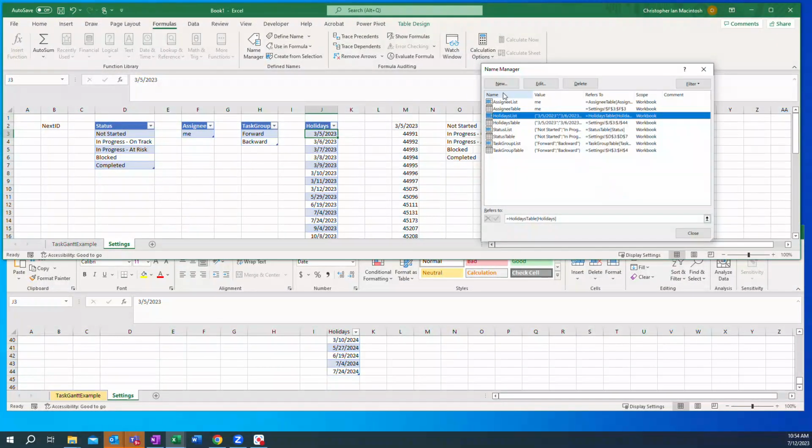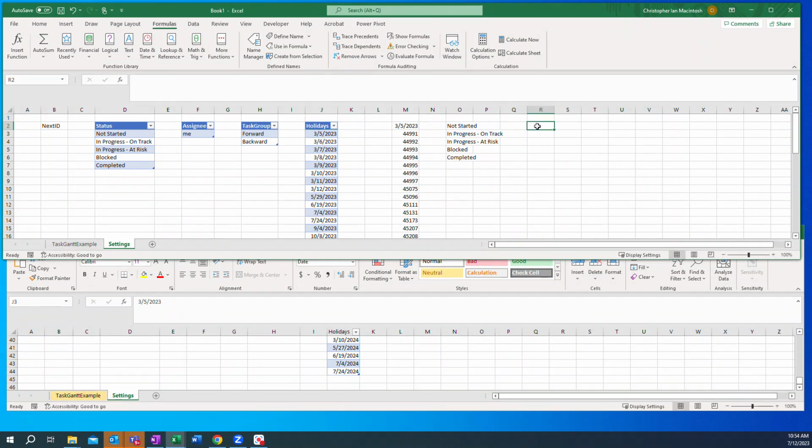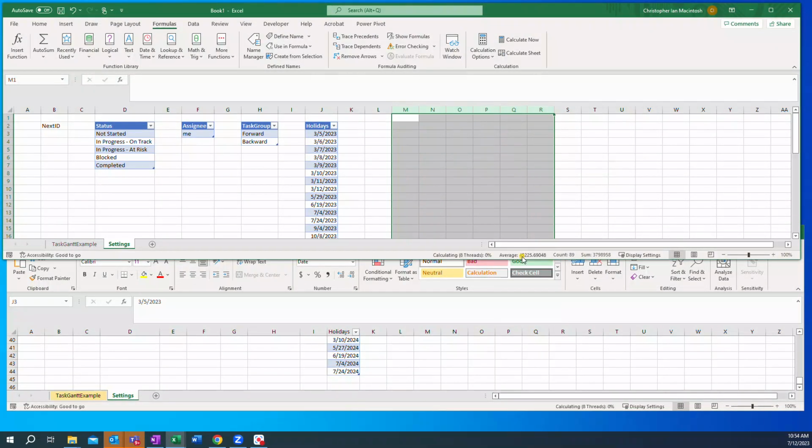So now we should have an assignee list, a holidays list, status list, and task group list. And if we tried one of those out, let's try equals holidays list and hit enter. We get all of our holidays there. So that works well, I'm going to go ahead and just delete these columns where I was showing you those. Let's save this file and give it a name.